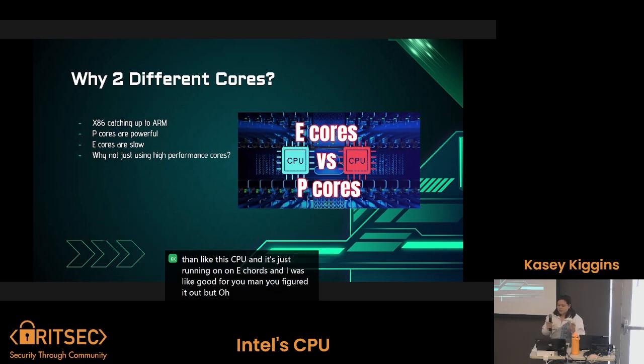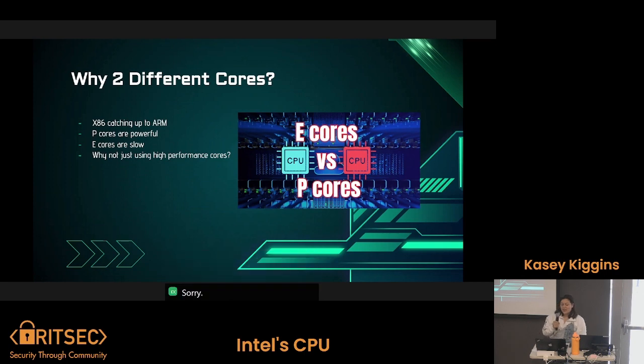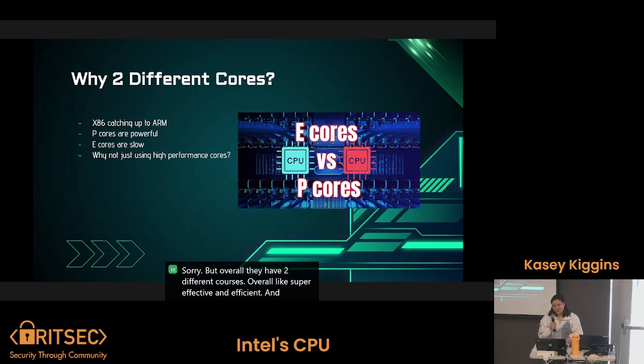So yeah, I kind of rambled on for a little bit, sorry. But overall, they have 2 different cores because overall they're super effective and efficient. And CPUs are cool, and I hope you understand how they work now. I've rambled, and Devin had me talk about my notes before my notes. And that's all. Thank you.